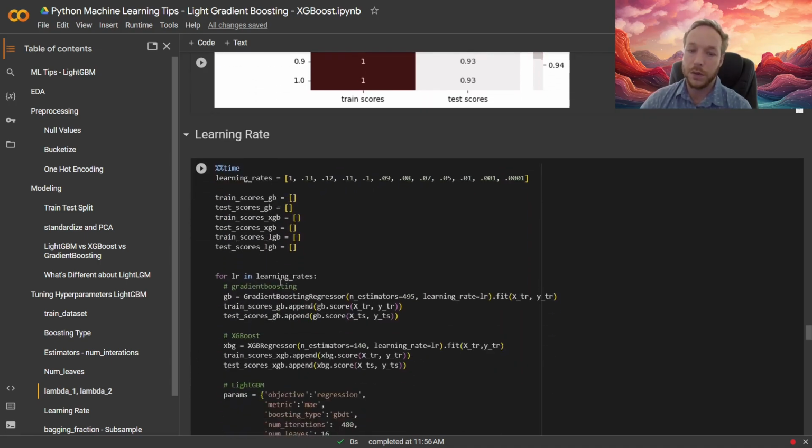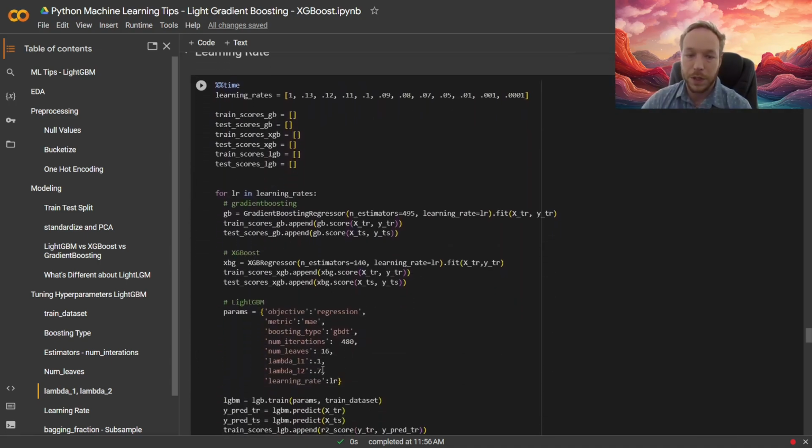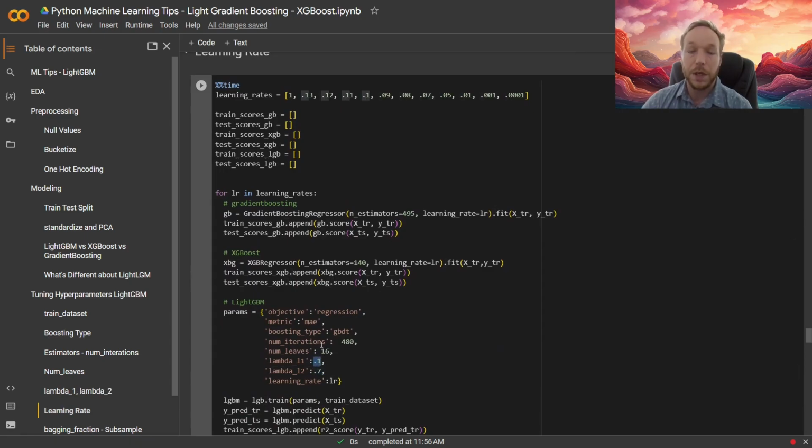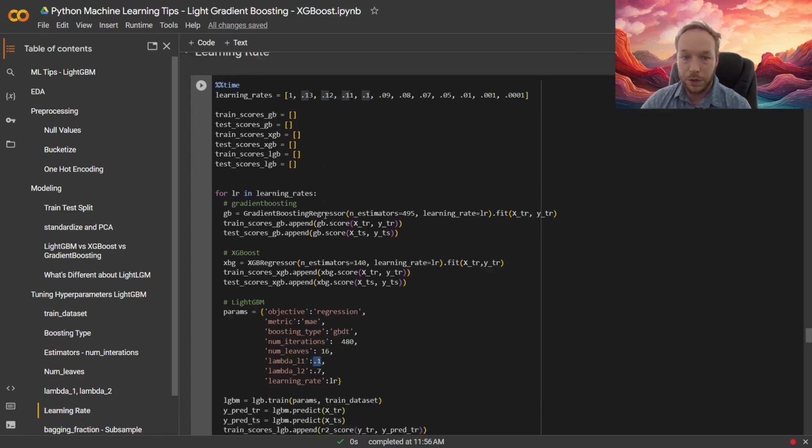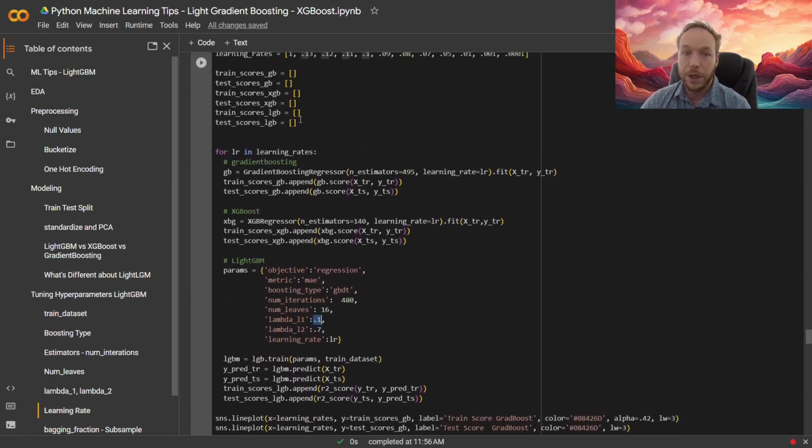And so we'll use those going forward in our model. So we can see here 0.7, 0.1. Another parameter that all of them have is the learning rate, so I'm going to try and tune all the learning rates together. The list of scores for the gradient boosting, XGBoost, and LightGBM models. So let's do all this here.